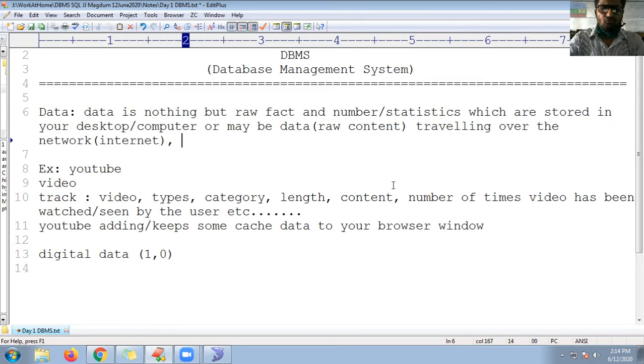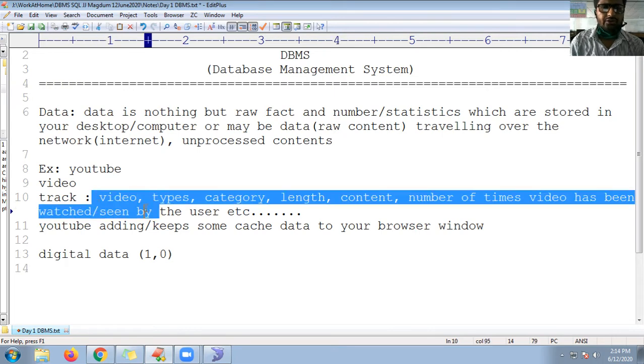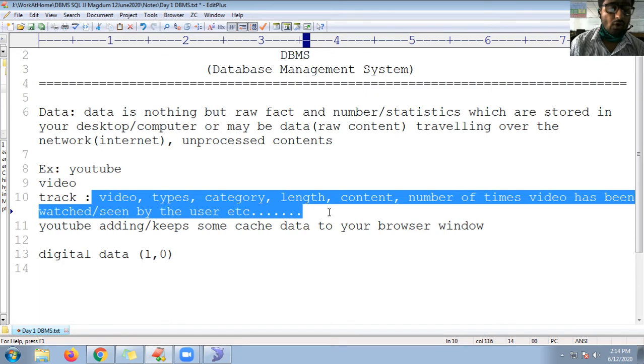So how can I conclude? This data is nothing but unprocessed stuff, unprocessed contents. By observing video types, category, and length, you will not be able to properly conclude what this data gives to you.